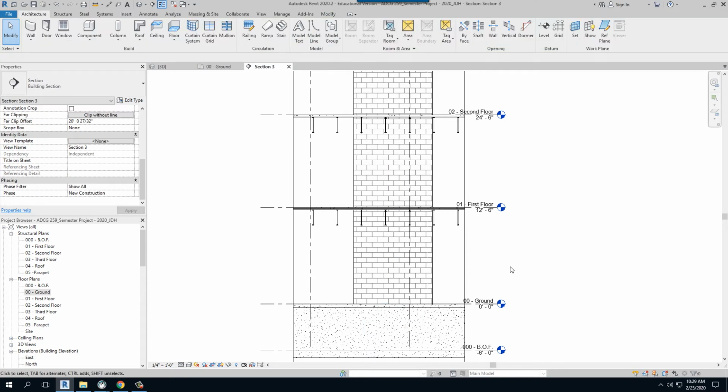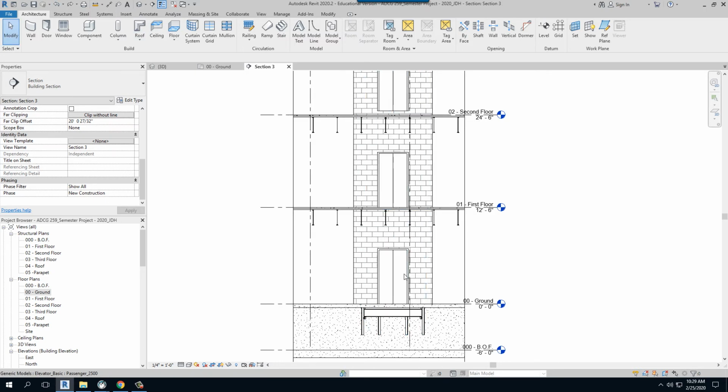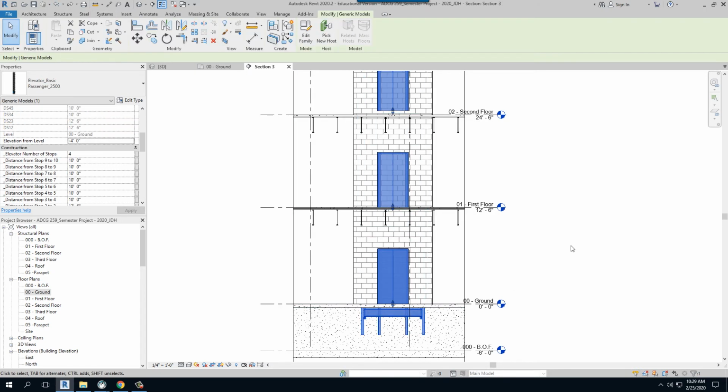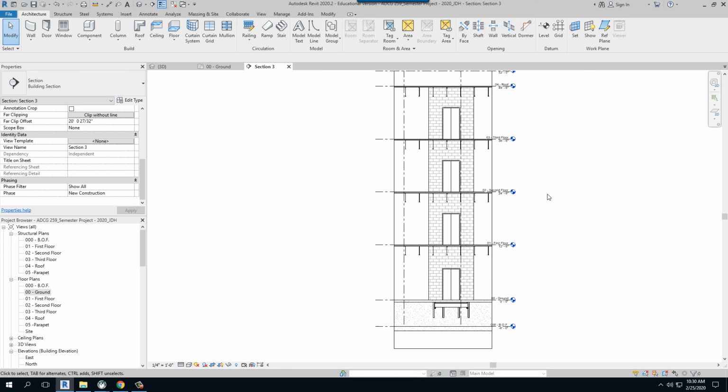Oops. Something happened there. Let's go back. Sorry about that. So we need to change from stop 2 to stop 3 needs to be 12. And stop 3 to stop 4 also needs to be 12. And now our elevator is properly placed in our model.